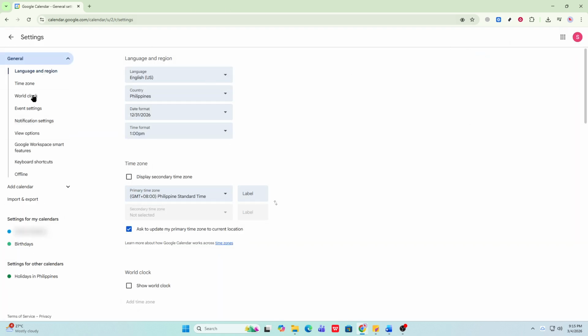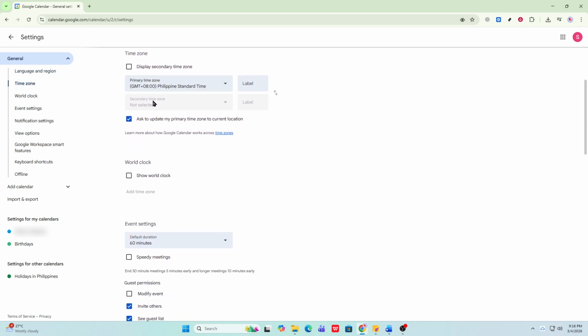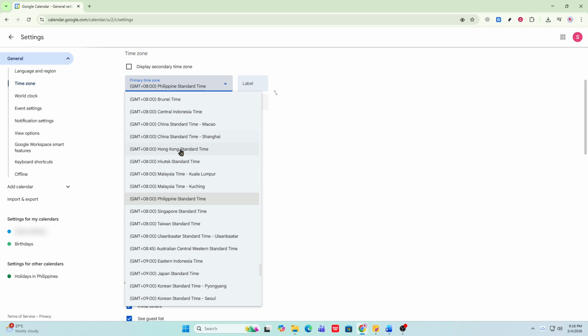Once you're in settings, ensure you're on the General tab. You'll see a list of categories along the left side. Under General, find the section labeled Time Zone. If you don't spot it right away, use the search bar at the top of the settings page and type time zone to jump directly to it. This is the central place where Calendar anchors your schedule to the correct location and time offset.